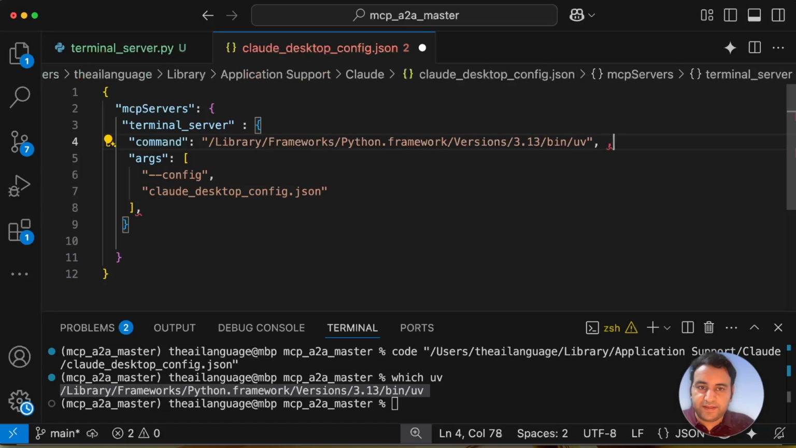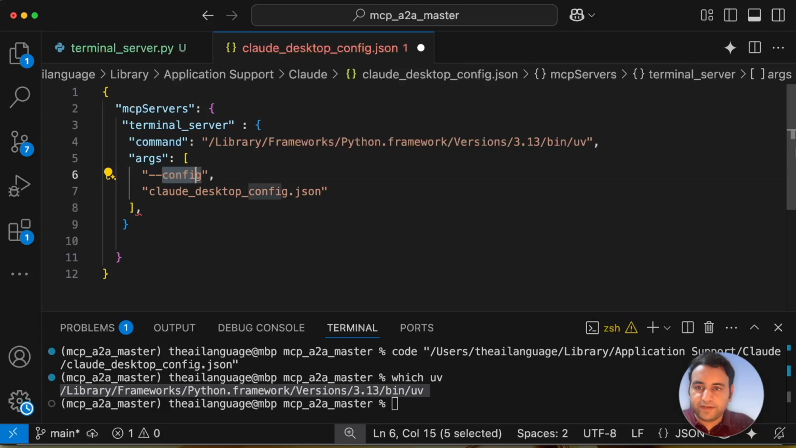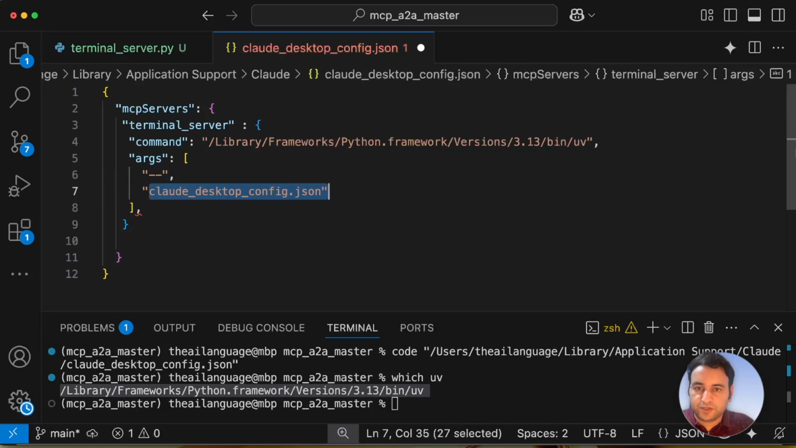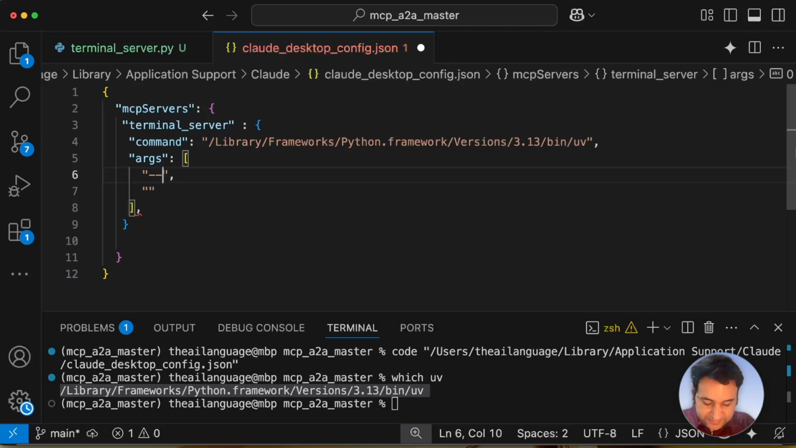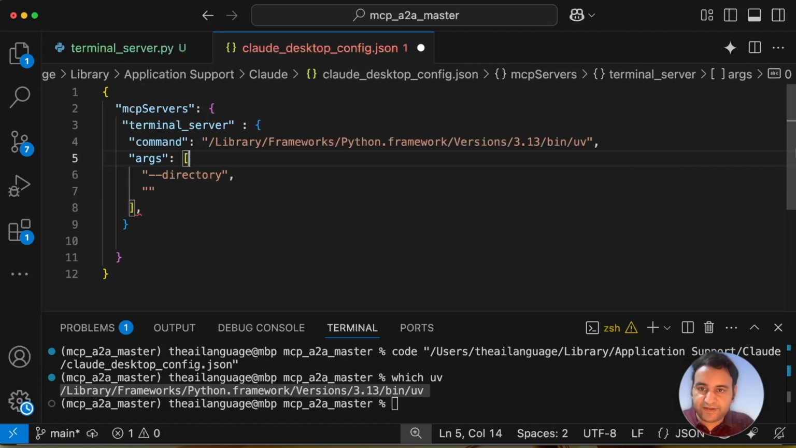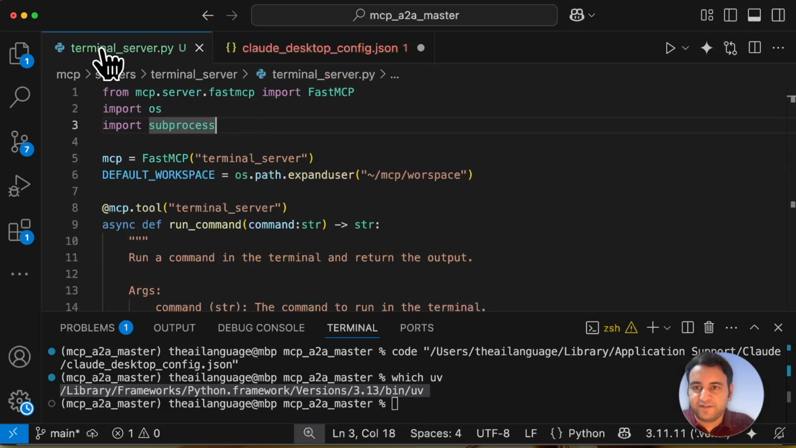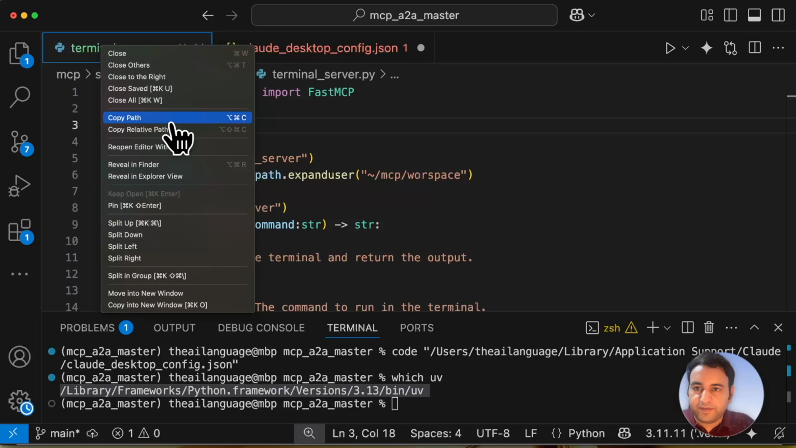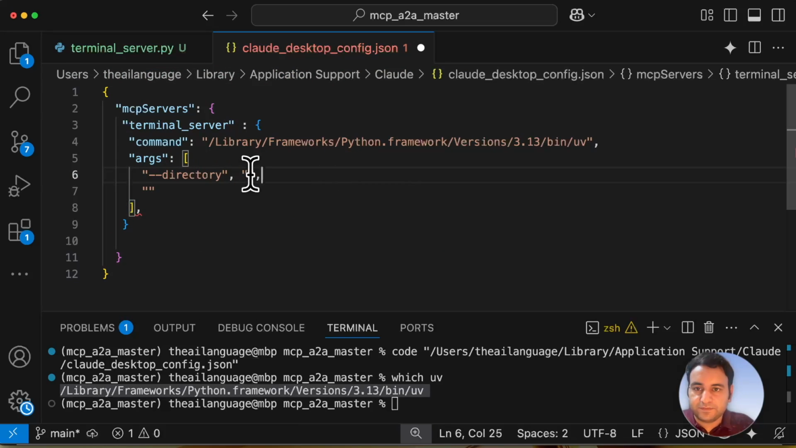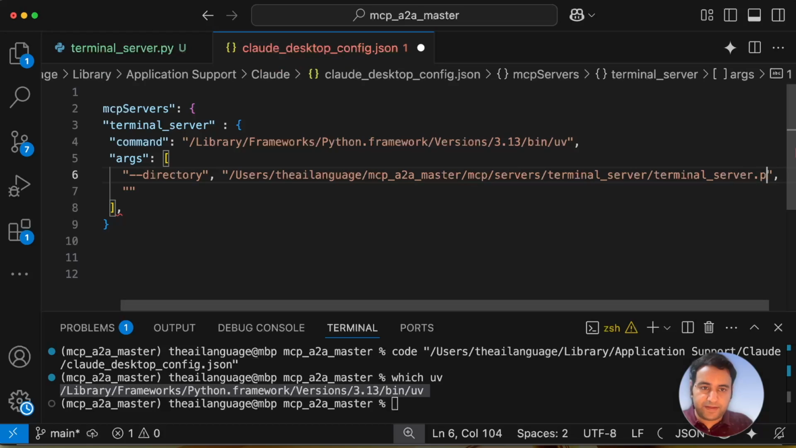So this is my command, right? And now I have to provide it some arguments. The first argument that I have to provide, and I'm sorry about the autocomplete, this sometimes becomes frustrating because it adds in a lot of stuff that you don't need. So you have args, and I'll write --directory, and then I'll provide the directory path for this terminal_server.py file. So this is the file, right? I can copy the path over here and just paste it. But I just need the directory, so I'm just going to remove the last bit.